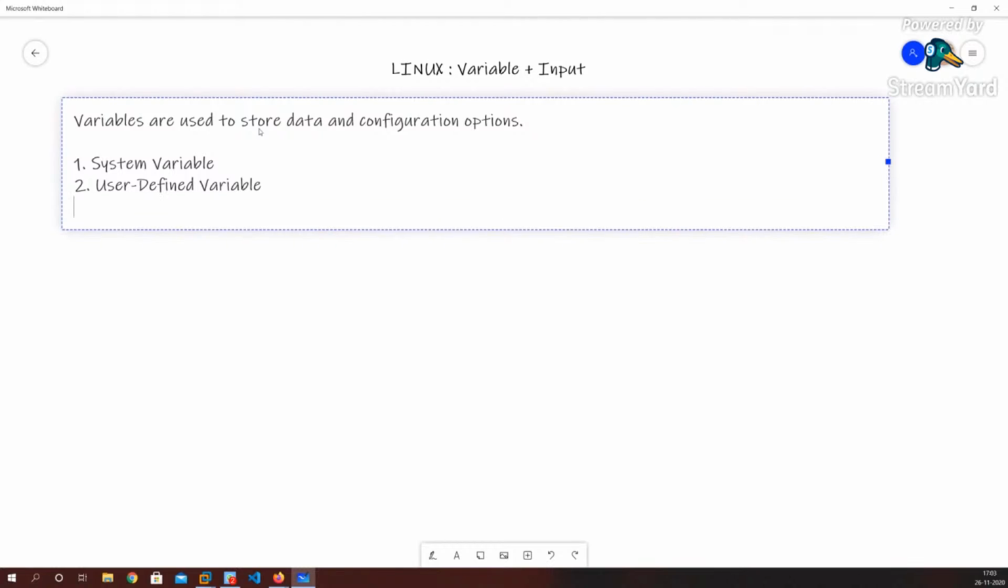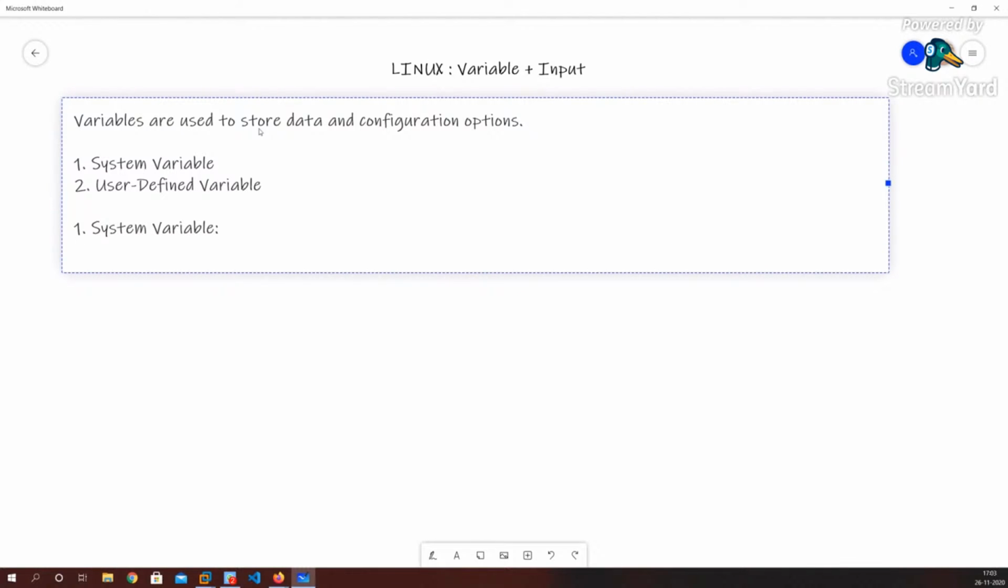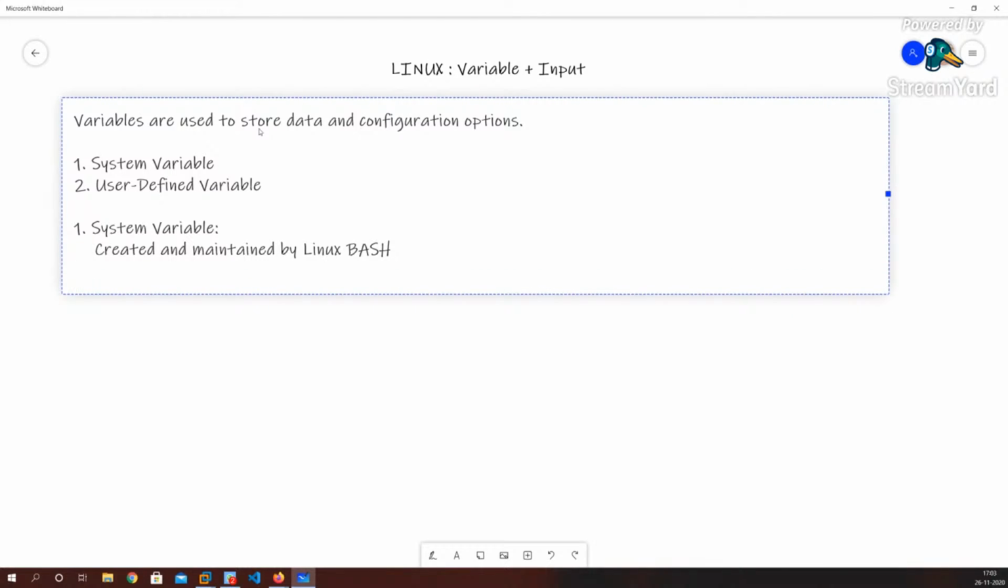So let us continue and look further at system variables. So what are system variables? System variables are created and maintained by Linux Bash. And there is a uniqueness about system variables: these are defined in capital letters.